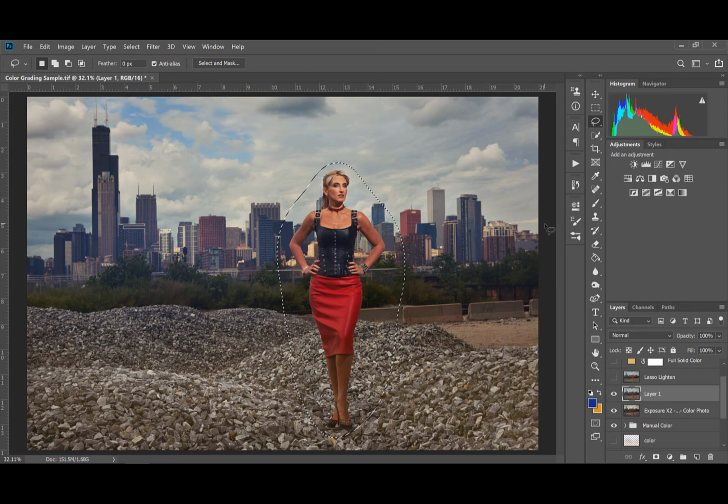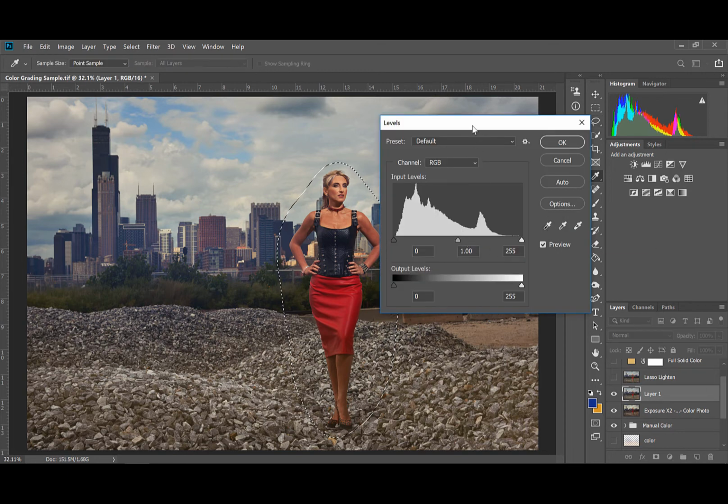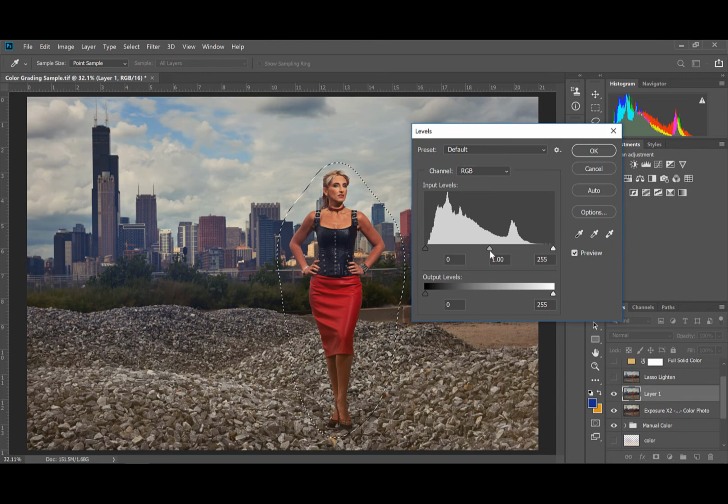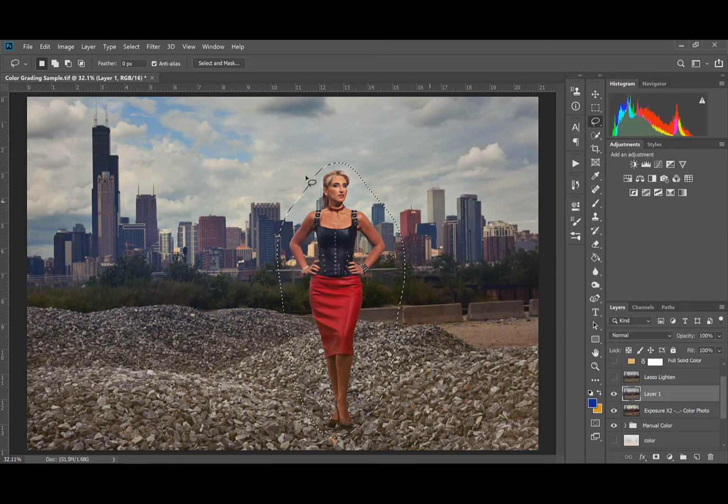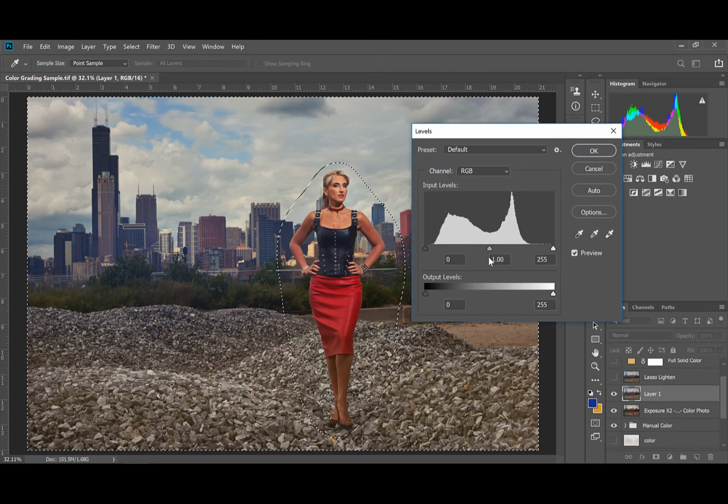I want to lighten her just a little bit, so I'm going to bring up my levels with Control L or Command L, and let's lighten her up just a little bit. And the same thing, I want to darken the background, so I'm going to hit Control or Command Shift I, and that will inverse my selection. I again hit Control L to bring up my levels, and this time I'm going to bring down the backdrop, make that just a little bit darker.